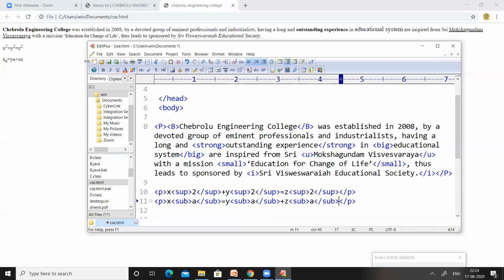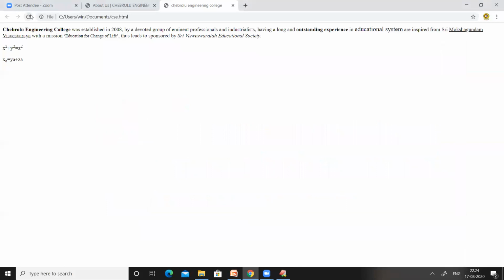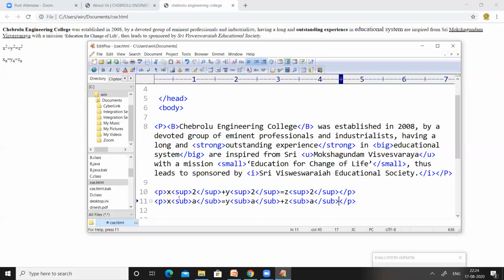And now save this program and refresh the page so that you can see the output. So that you can see the output X^A equal to Y^A plus Z^A. So this is the use of the superscript tag that was highlighted there, and the subscript tag.